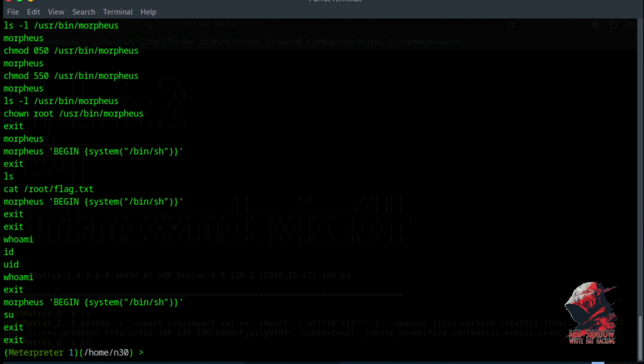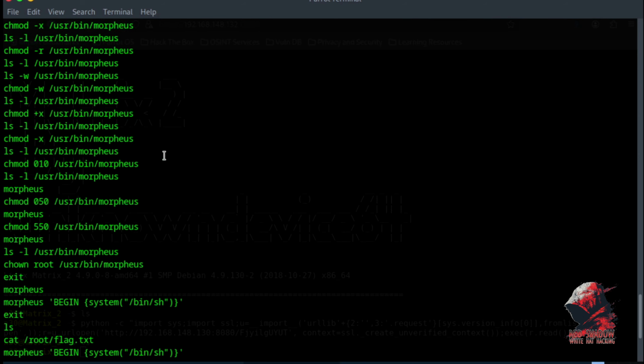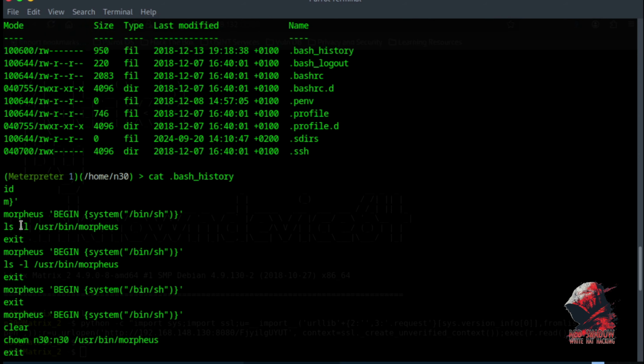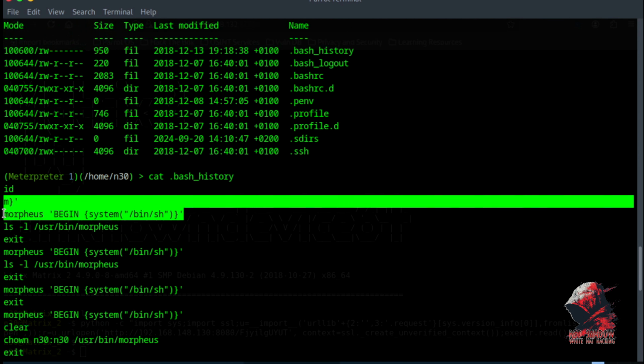Well, somebody has changed ownership for just about everything, including root, to the user Morpheus. And most importantly, Morpheus has then started a shell as this user to cat the flag. Let's also do that by copying the shell command from the history and executing it in our Meterpreter session.